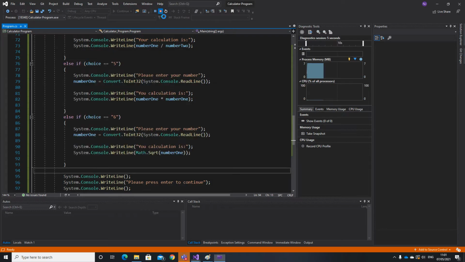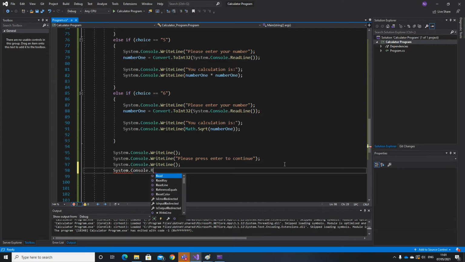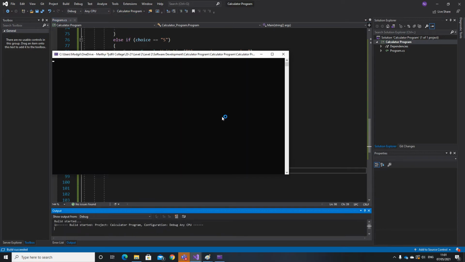actually, let me just stop that quickly. Because there's no point asking them to press enter to continue without actually stopping the program, halting that program. Remember, to halt that program, we just do a quick, easy system.console.readLine. This is going to wait for the user to input something, but it's not going to save it anywhere. So it's just going to wait for that user to press enter to continue the program.